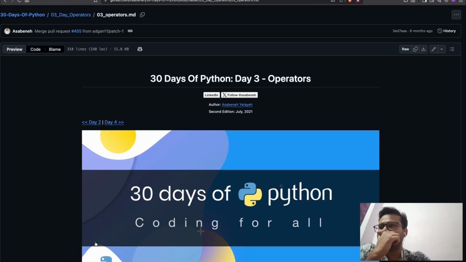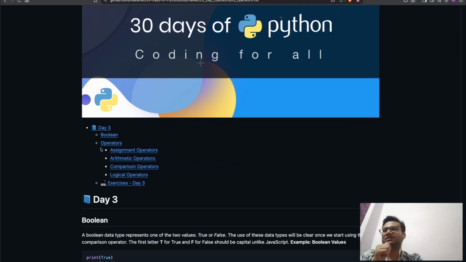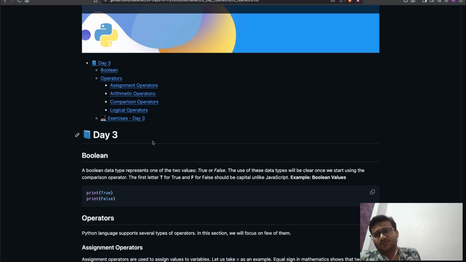Now let's move ahead. What we will learn here is Boolean, assignment operator, arithmetic operator, comparison operator, and logical operator. All right, so we will learn this. A Boolean data type represents one of two values, true or false. It either has true or it has false. The use of these data types will be clear once we start using the comparison operator.